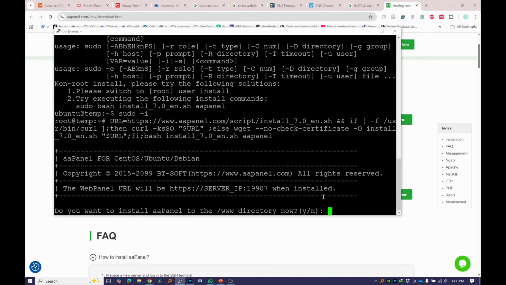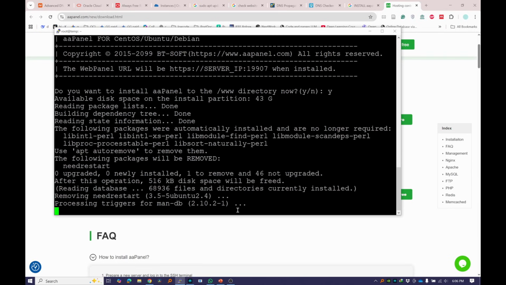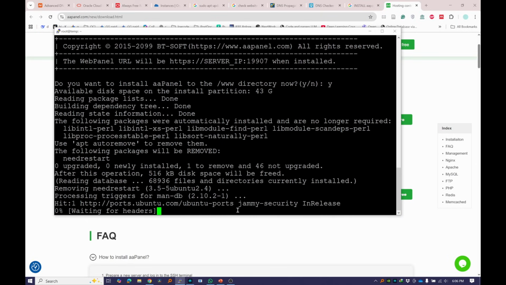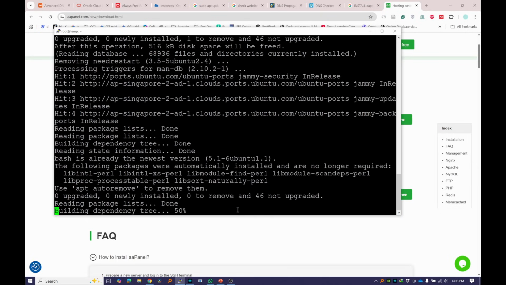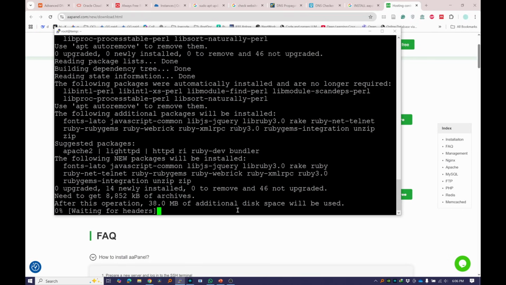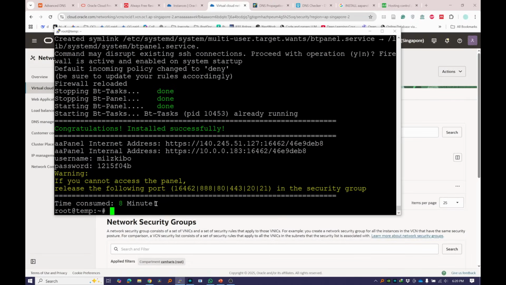It said that we will be installing it in the www directory, so I will say yes, and then you need to wait patiently, because this process may take almost 5 to 10 minutes. So just wait. Once this installation is complete, then we will continue. It actually takes 8 minutes to complete.